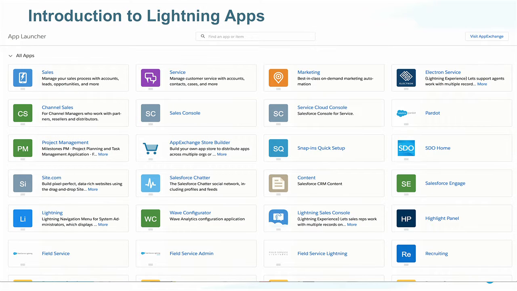So Lightning apps are something that we actually released at Dreamforce last year. The Lightning apps can be accessed from the app launcher. You can see in this example, I've got a lot of apps there. In that app launcher, you'll see Lightning apps. You'll even see classic apps and even the managed apps. But this is where end users go through and access them.